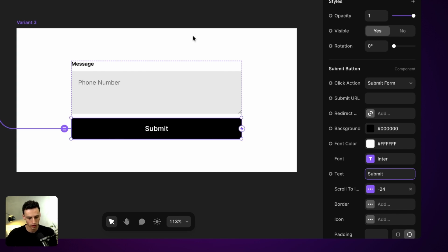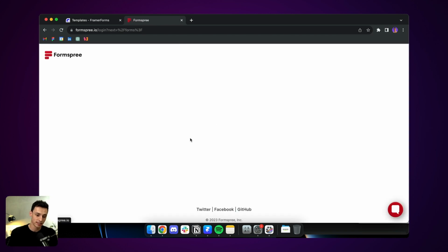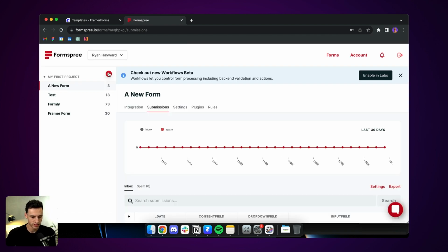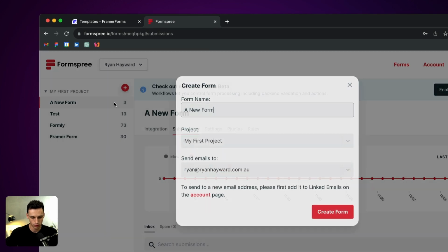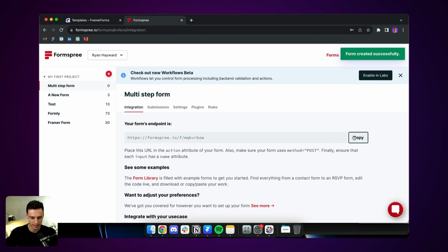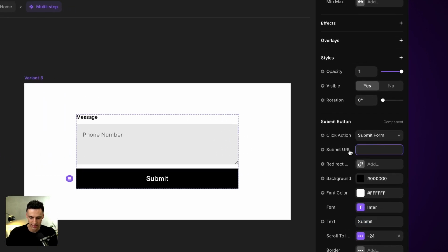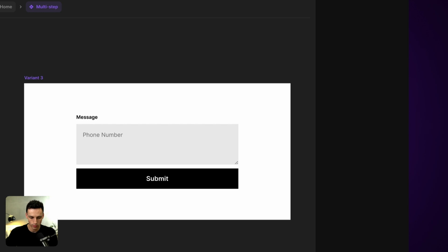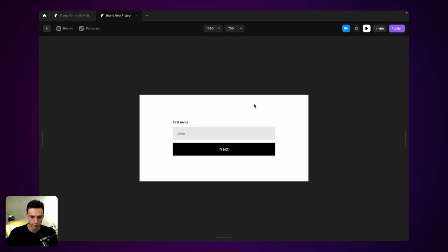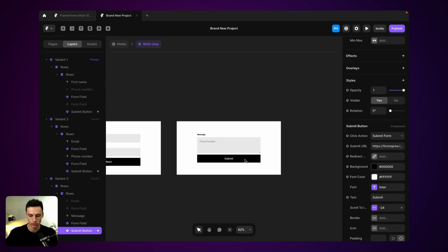And now let's go to the internet and let's search up Formspree. Now, Formspree is a great free tool to actually collect form data. And what we'll do inside of Formspree is create a new form, and we'll call this my multi-step form, and we'll create that form. And what we're going to do is copy this ID here and go back into Framer. And now in this submit button, we're going to paste that URL. So now when we actually preview our site, we'll be able to fill out our entire form. And hopefully when I press the submit button, it will go to Formspree.